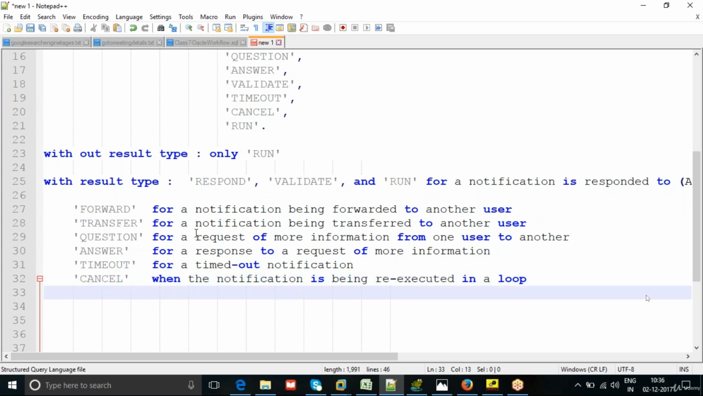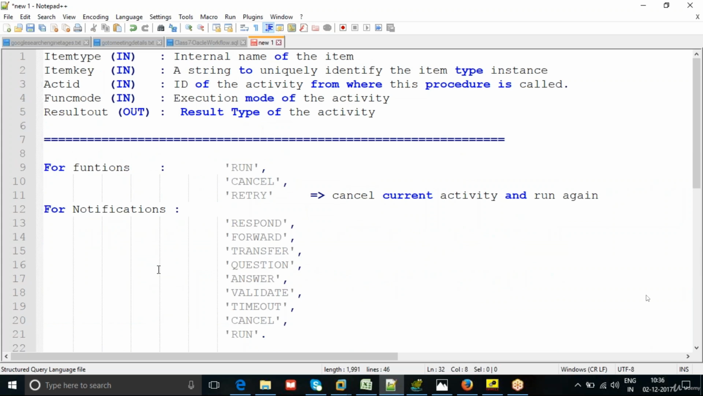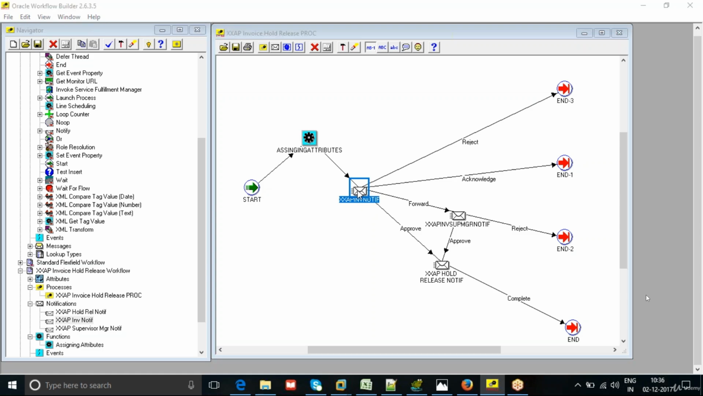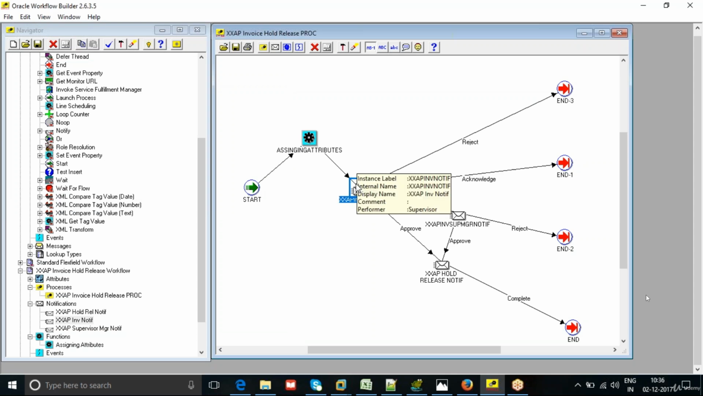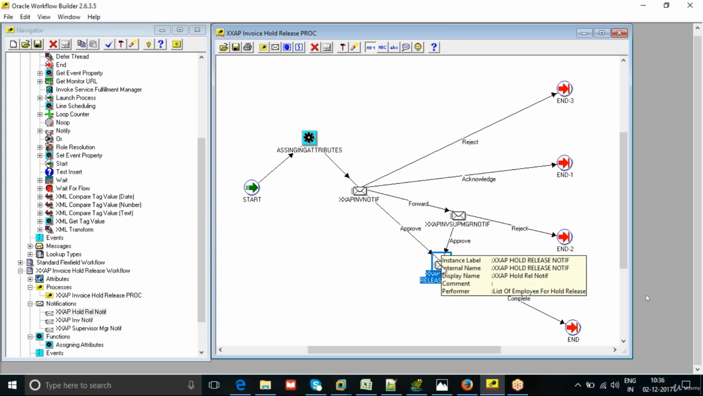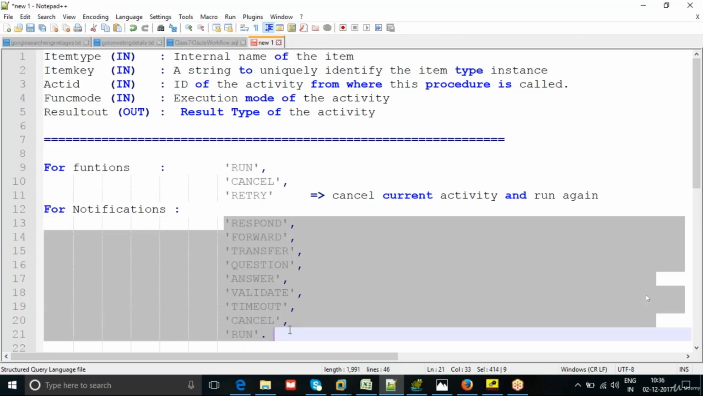We will see one by one how these work and when they come into the picture. Understanding this status is very important in order to restrict the user entries. Say, for example, this notification is going to two users. If it is not approved, sometimes this step can be skipped, and I don't want that. Then I should know the status of this notification. That is possible by this func mode only.